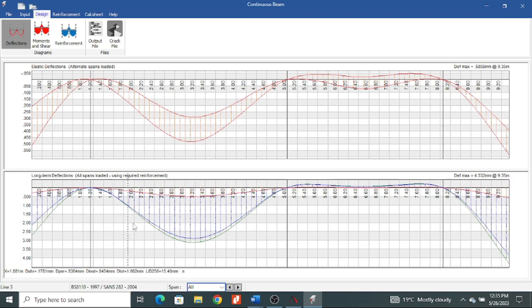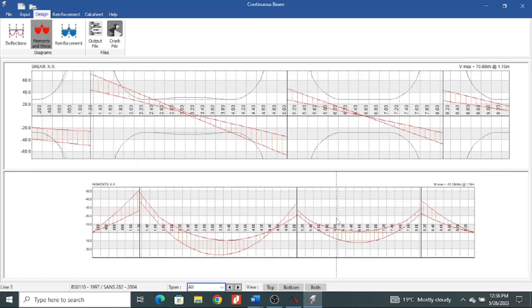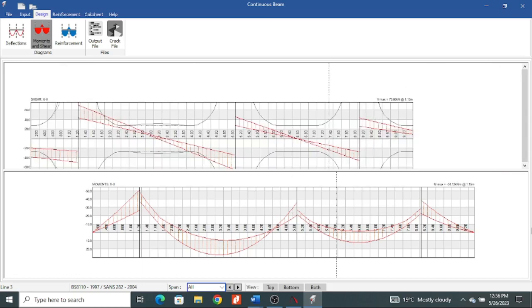So you should look at that 9.35, which is here, and my maximum deflection is actually happening at the edge of this cantilever. And then these, of course, are elastic deflections when I load alternate spans, and the values are here. And then for long-term deflections, the values are also here. For moments and shear, these are my diagrams, these are my shear values.